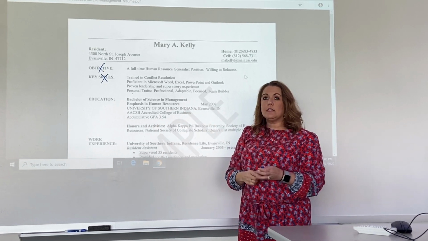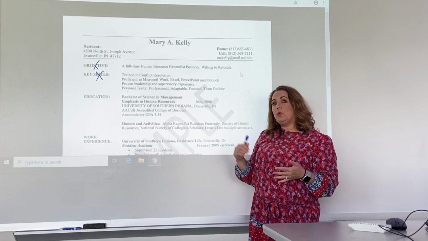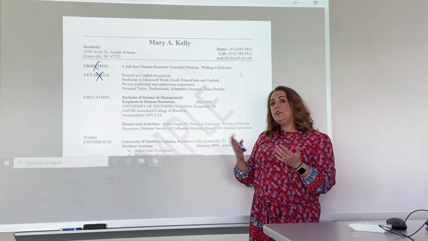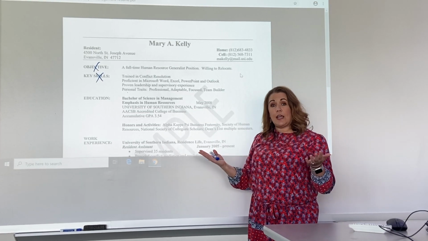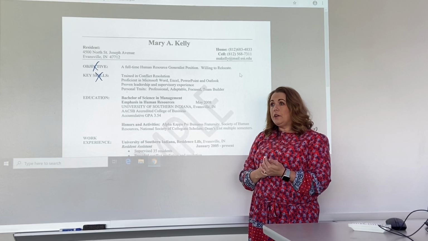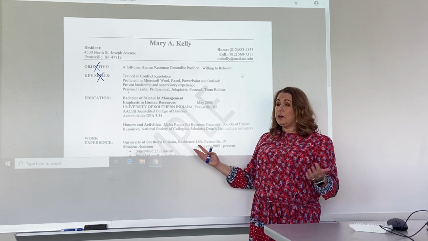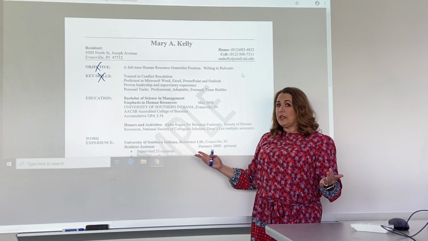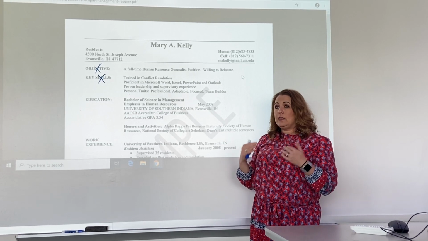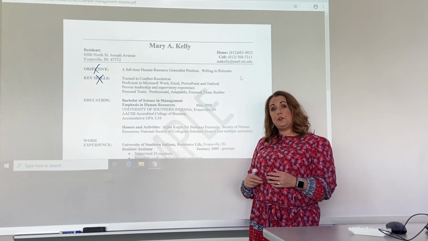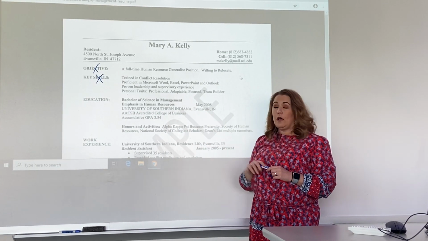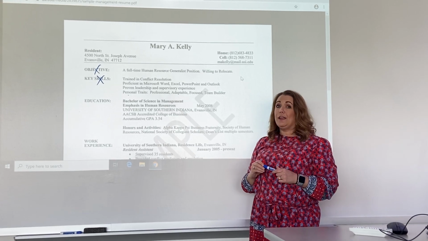So on GPAs, anything over 3.0 we list. Anything under 3.0, we simply stay silent about it. Now, if you're an accounting major and you don't have a 3.0, you already know that you're going to have some trouble getting a job. So the accounting firms want you to put your GPA on there, and it better be above 3.0.